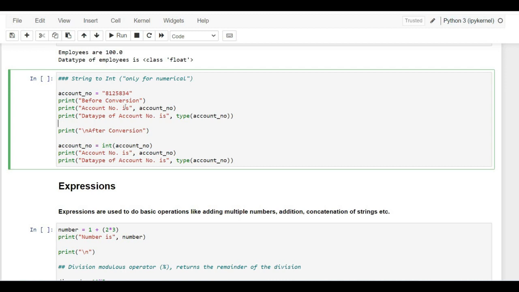So let's say sometimes companies store the account number in the string format, for some business application, maybe some memory optimization, or it might happen that the account number starts with a 0. If you store it as an integer, it will remove that 0 from the first place. But when you store it as a string, it will retain that 0 in front of it. So there could be a business scenario where they want to store the account number as a string.